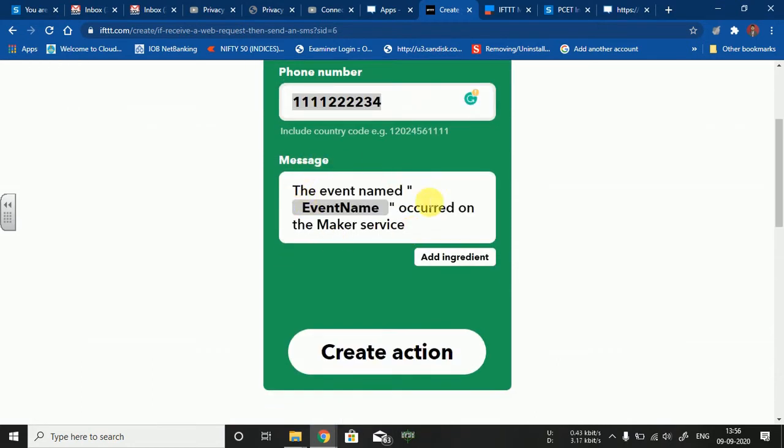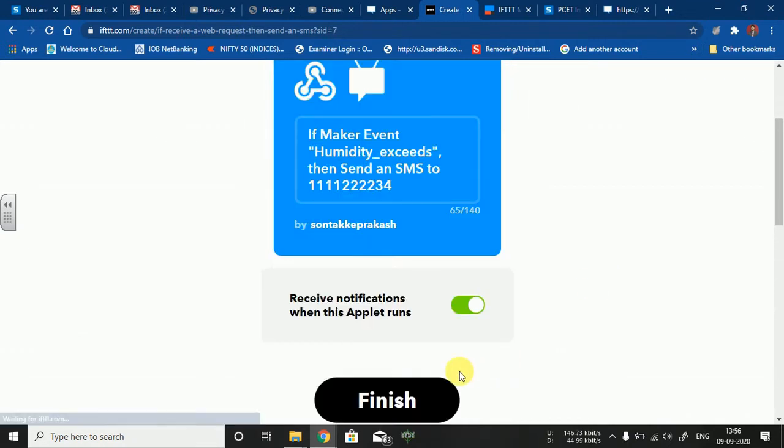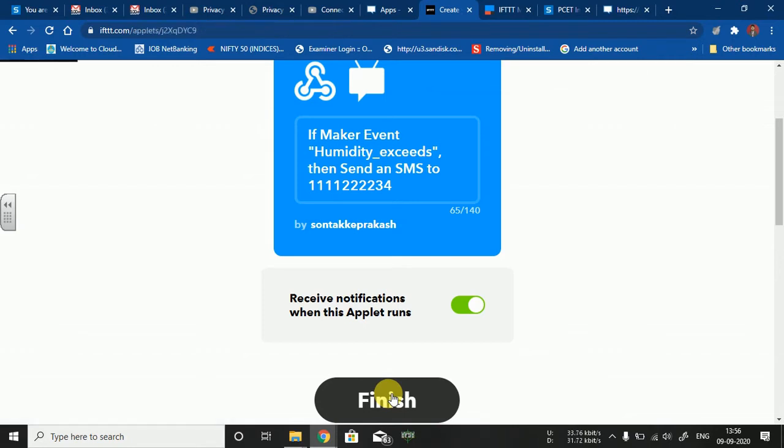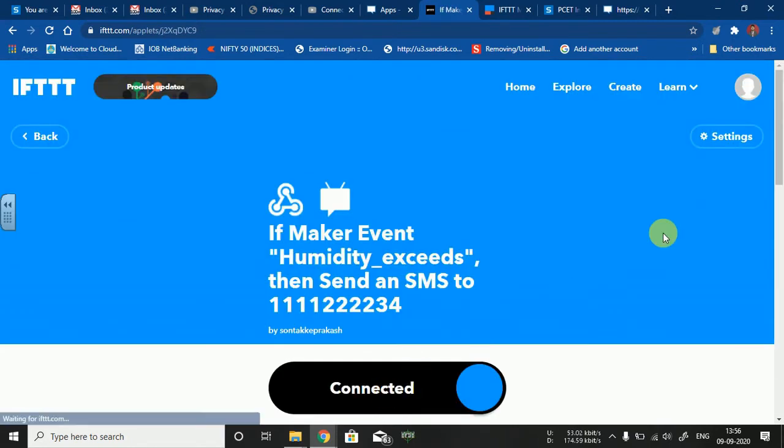And for the kind of message you are getting, the event named humidity exceeds occurred on the Maker service. This particular message will be received on your mobile phone. So instead of the event name, you are getting your event name as humidity exceeds. Click on create action. Now this particular applet is again ready to execute. So you can create multiple types of applets.